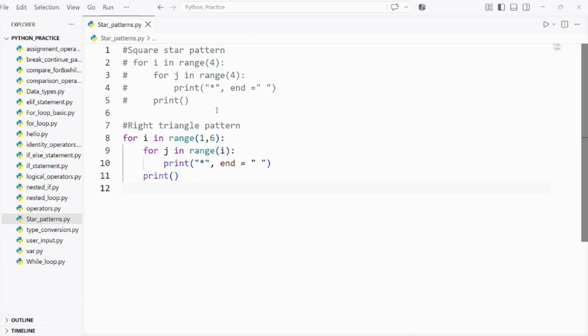Okay, now let's understand this example step by step. The outer loop starts from 1 and goes up to 5. So the program will create 5 rows. Now pay attention to the inner loop. Instead of writing a fixed number like range 4, we use range i. This means the number of stars depends on the current value of i.